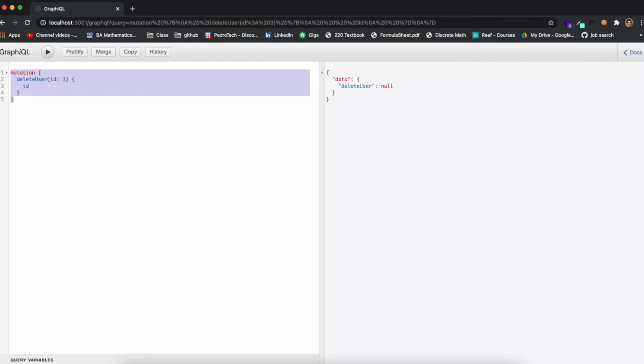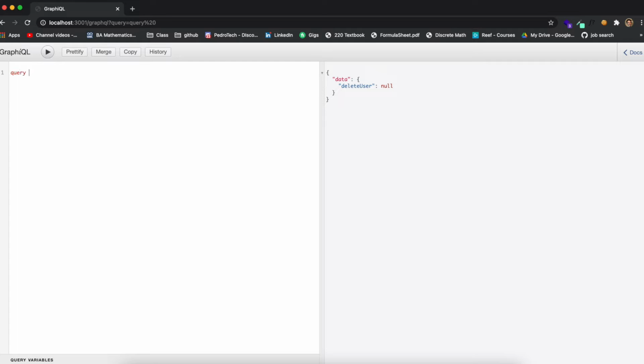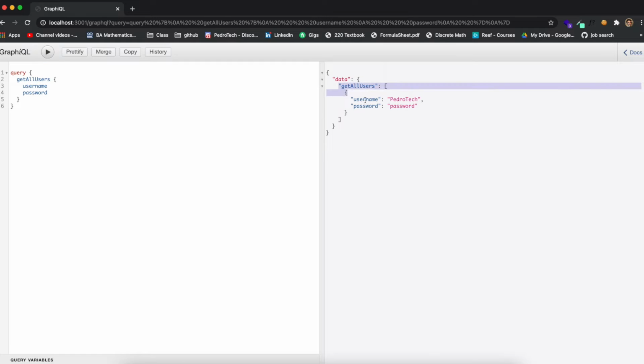And if we want to check to see if this works, we can just query again, get all users, and I'll get just like the username and password from each user. And let's see if this works. And as you can see, we only have one user in the table, which is the PedroTech user, which isn't Jack, right? So we successfully deleted a user from our table. So that's perfect. So we have our delete statement working.